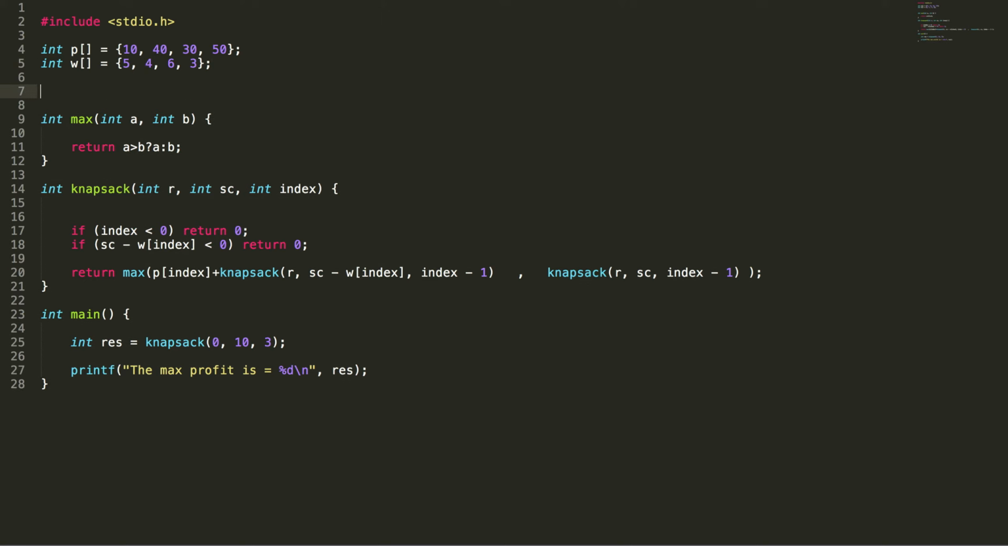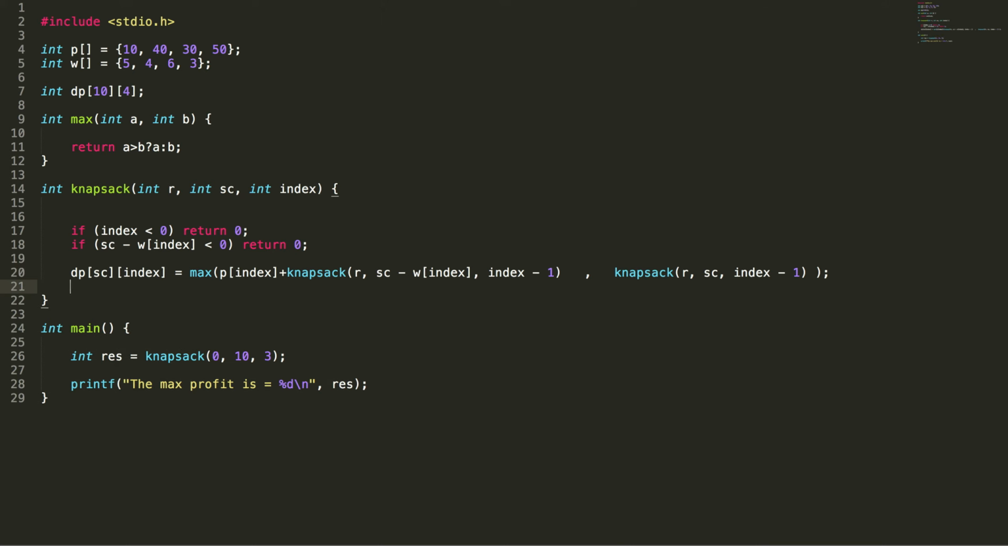So how do we do that? We just need to spend some memory for storing the intermediate result. That's dynamic programming. So now the sack capacity is 10 and the number of items is 4. I'm just going to store the intermediate result, indexed by sack capacity and index. So this will store the intermediate result, and return this result.